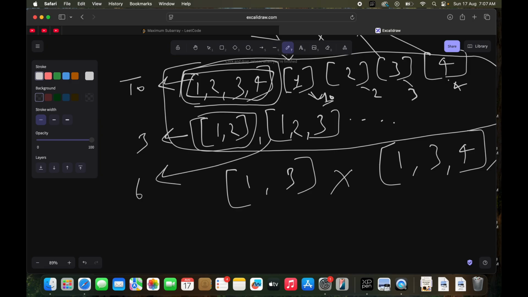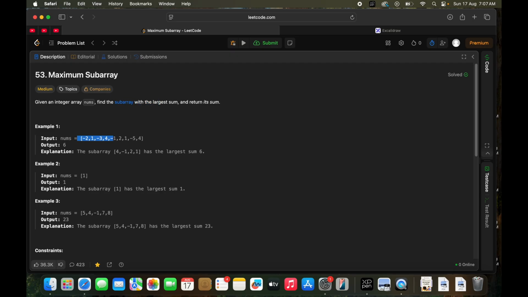So the maximum we found till now is 10. So we have to return 10, okay? Of course, there will be more subarrays, but their sum will not be equal to 10. So the maximum is what we have to return. So we return the 10. This is what the question is basically saying. So here we can see the example. We have an example array. The output is 6 because the subarray 4, -1, 2, and 1 has the largest sum.